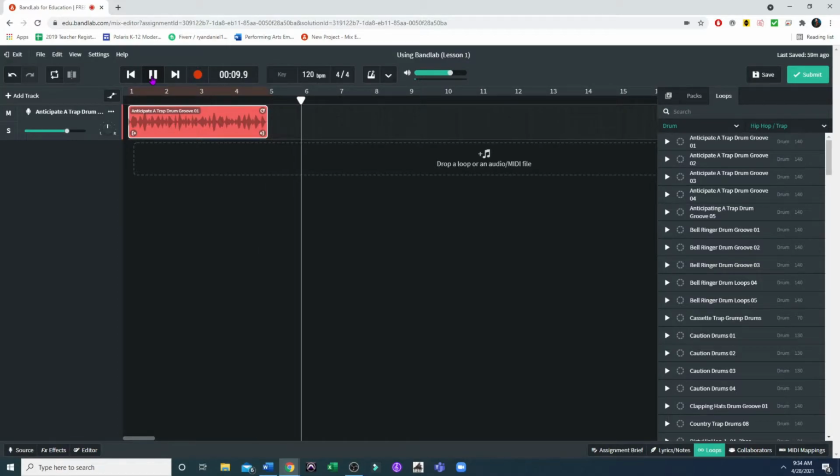When I'm done listening, I can click pause. And so far, I have 4 measures. So our assignment needs to be at least 16 measures long. So if you skip count by 4 or do multiplication tables by 4, 4 times 4 is 16. So I would need 4 of these tracks. So there are a couple ways I can do this.